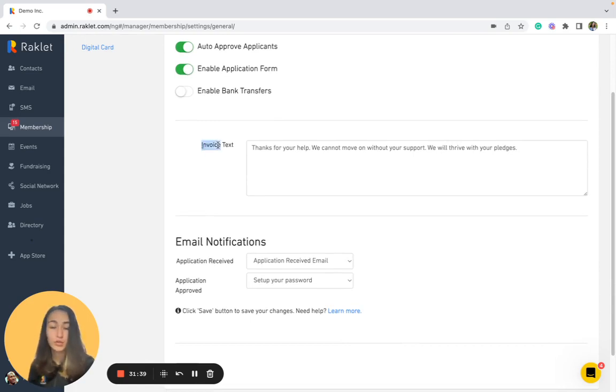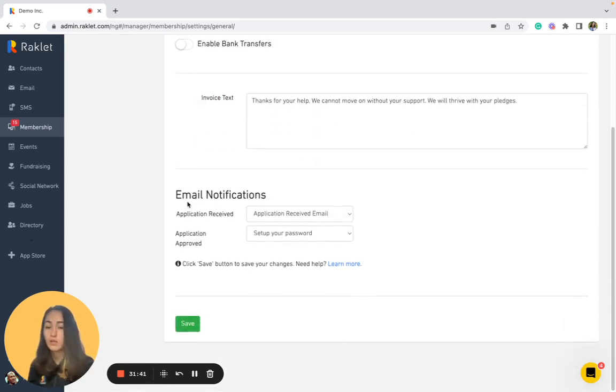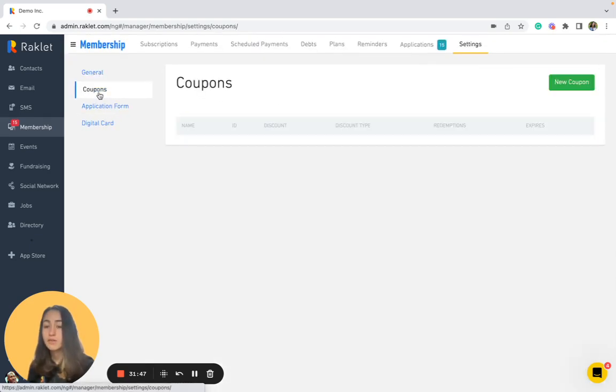This is a place for you to customize your invoice, and you can choose your email notifications for application received and application approved. And we have coupons in here, so you can create different coupons for your membership plans. For example, if you have a policy that you are giving free membership plans to all university, all college students, you can just create a coupon for that. You can choose a discount amount, discount type, number of redemptions, and when it expires.